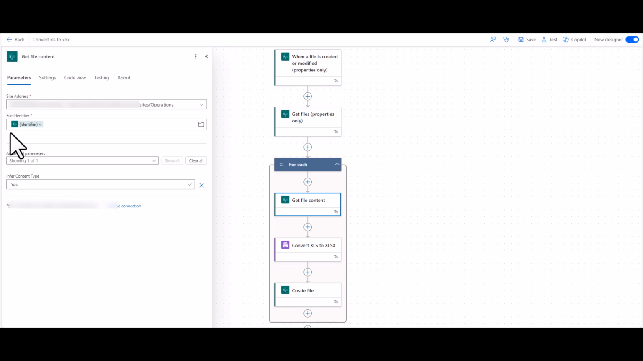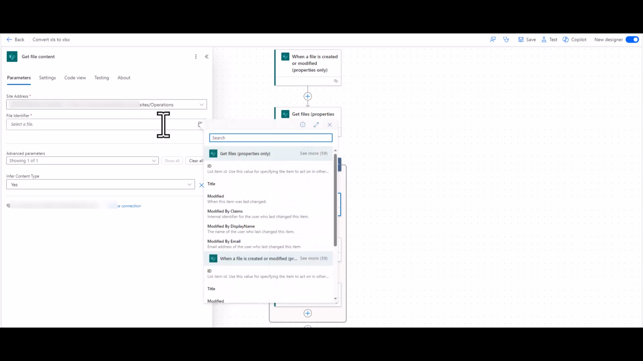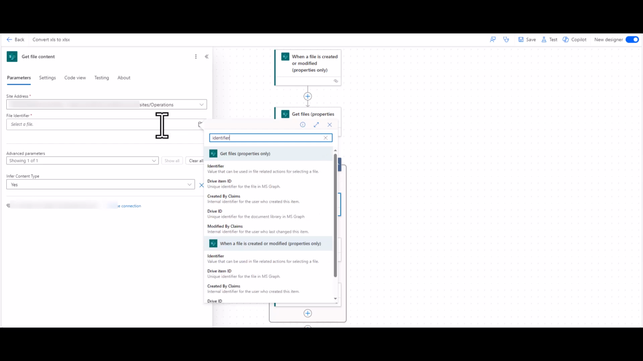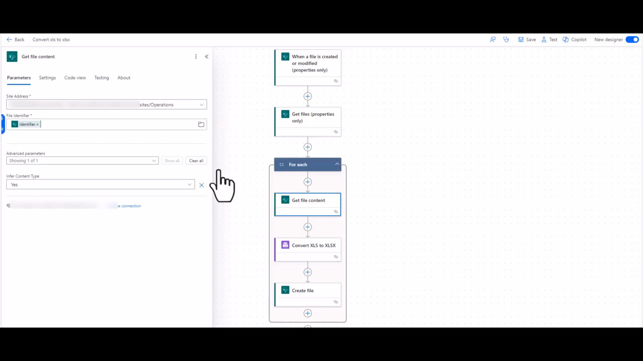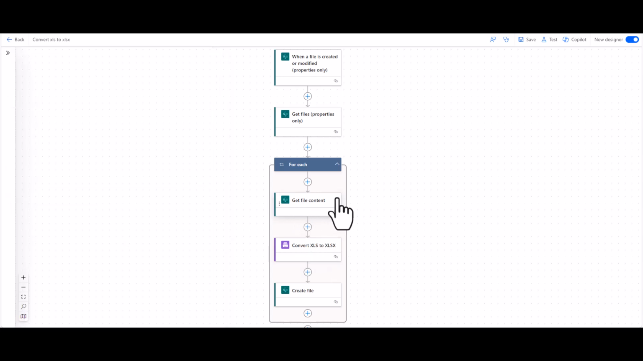In the file identifier, if I clear this out, you can go into that little lightning bolt and type identifier. And under the get files property only, you'll click on identifier, because that's the previous step or action in the flow. And all this is automated down here. So I can click down. Now that we've got the file content, we can perform our conversion.